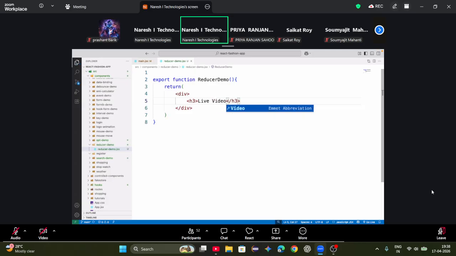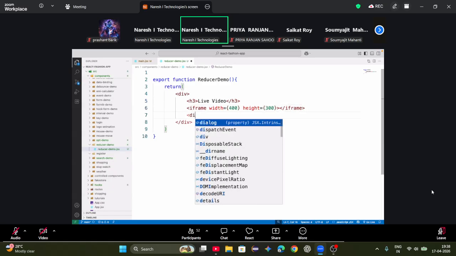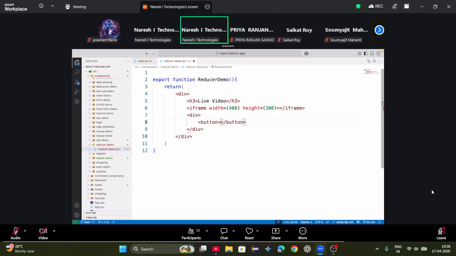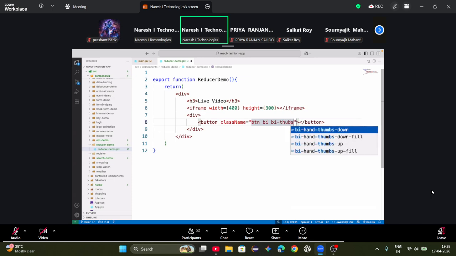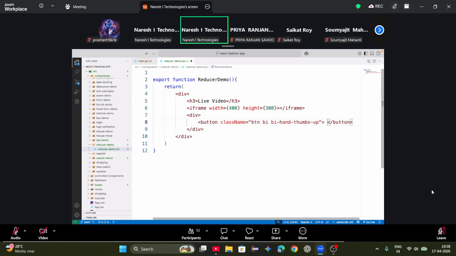I am using an iframe with some width, height 400, yeah, 300, that's enough. And below this I will keep a div. We'll put a button with class btn and bi thumbs up. This is just likes. How many likes? Just roughly I'm using one option. Just one concept is enough. Later we can add others.